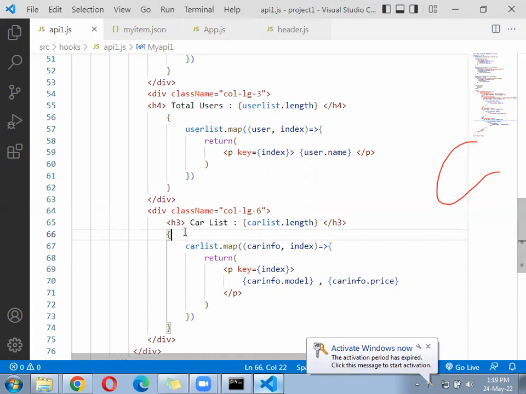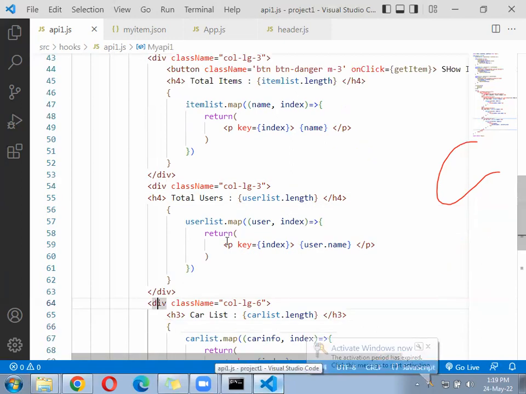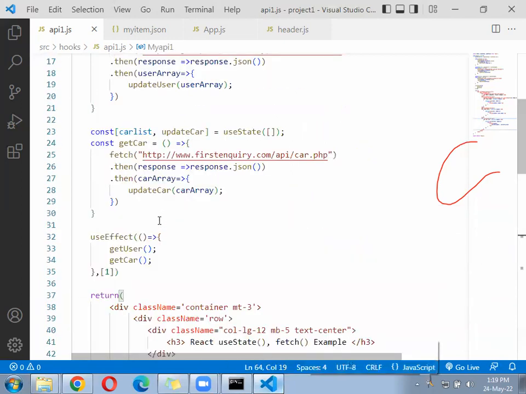Problem is of internet. Also, everything is connected. Car list is not coming. Car list, are you calling under the use effect? Use effect. Update car, car array, car list, update car. Check here. For here it should work.